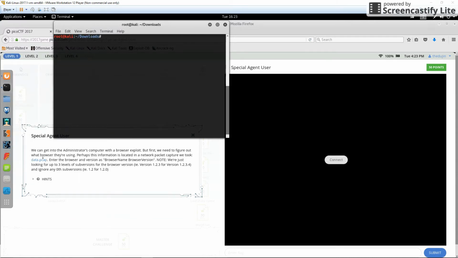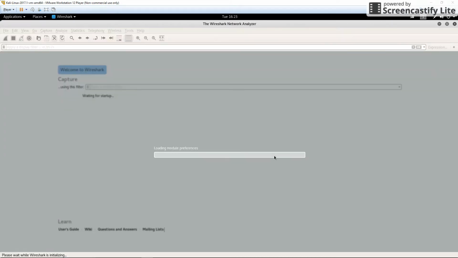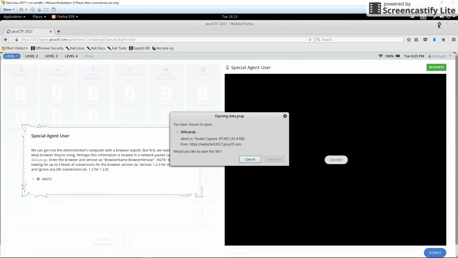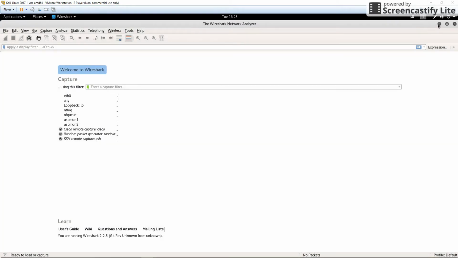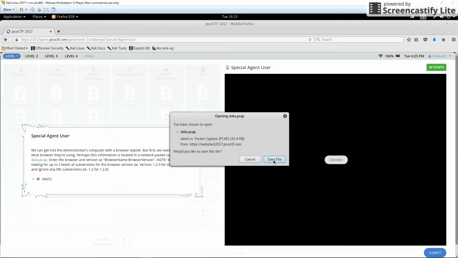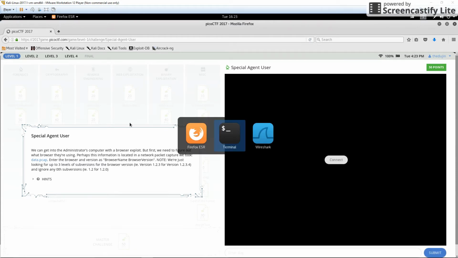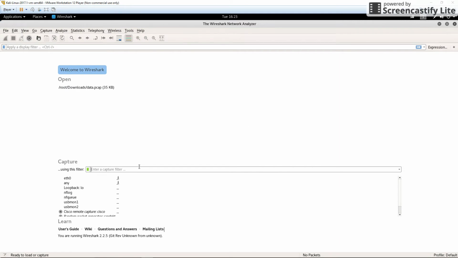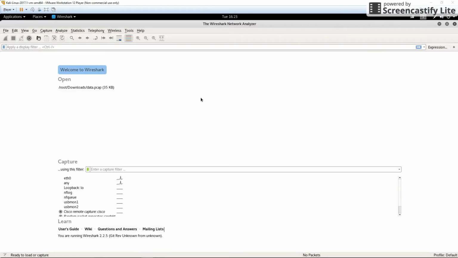In the meantime, we should download the data.pcap file so we can open it with Wireshark. Ignore the error. Download data.pcap and head over to here, file, open. I'm assuming this process will be much the same for Windows.